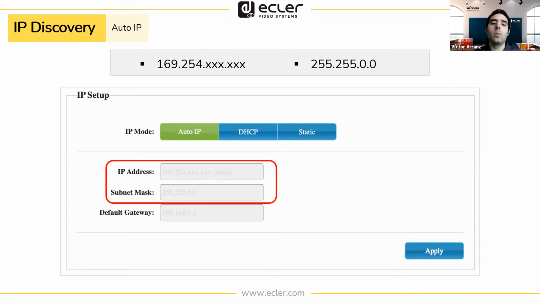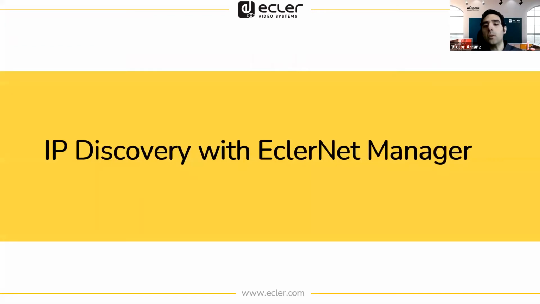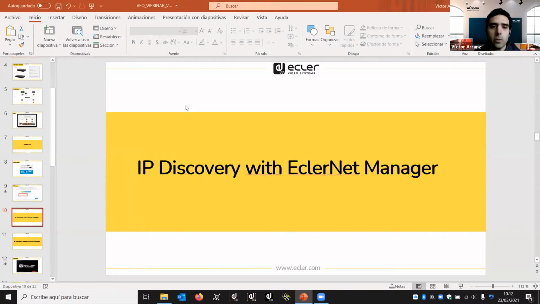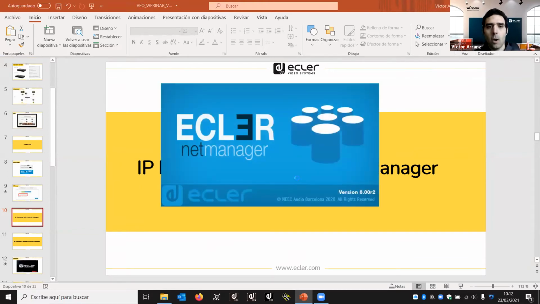First thing we need to do is to know which IP every device has. And how can we do that? Well, there are several ways. As I told you before, the main one, the one you are going to be almost always working with, is through EclerNet Manager. Now I'm going to do a brief demonstration of how you can do this. So what we need to do is go to our application. We opened it.